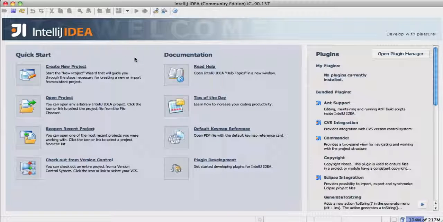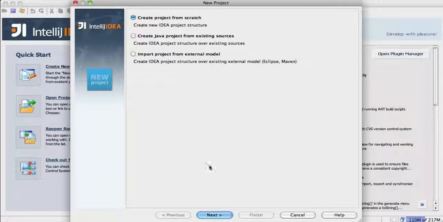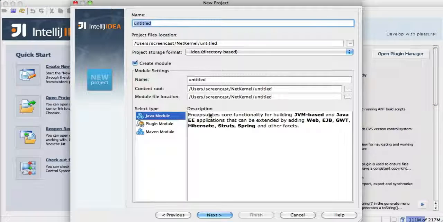And we need to do a couple things to get this set up. This is a beta release of the new IntelliJ 9 Community Edition, and it was built on October 30th, and it's release .137. You may have a different version, and when this IDE is released with final release, we'll probably update the video if there are any differences. So what we want to do now is create a new project, and we'll create it from scratch. We're going to call it NetKernel.